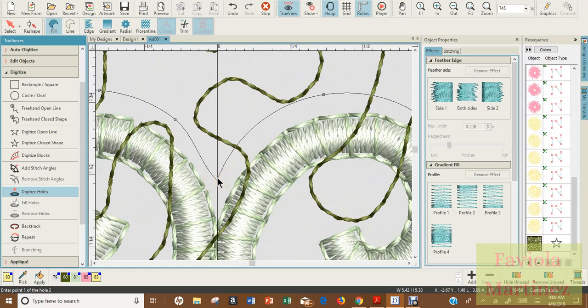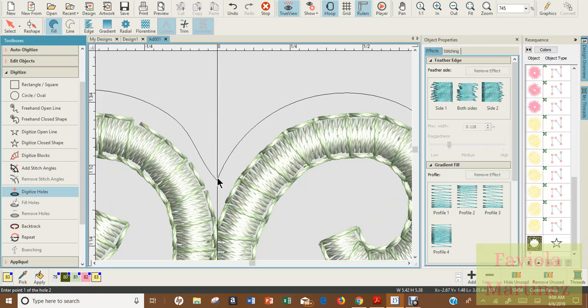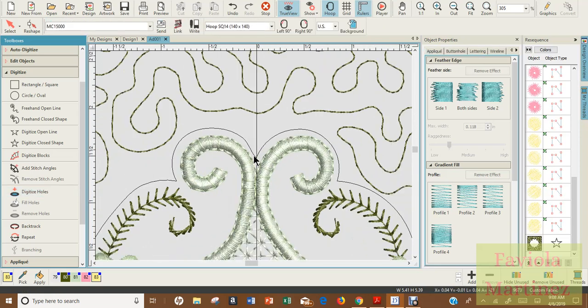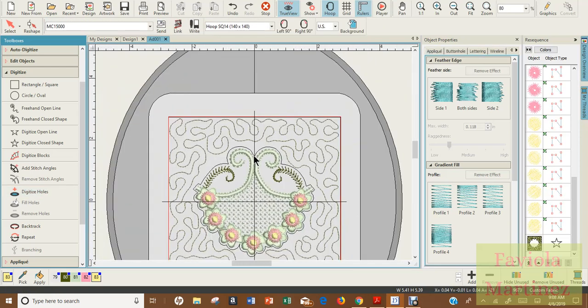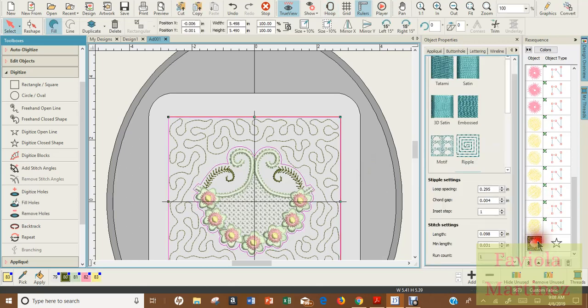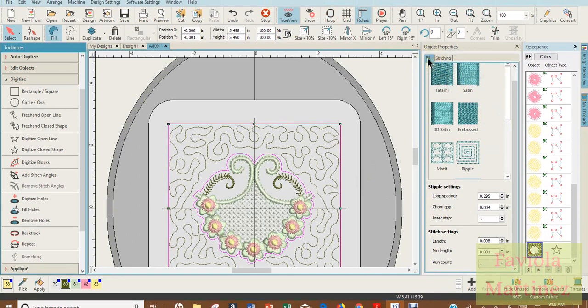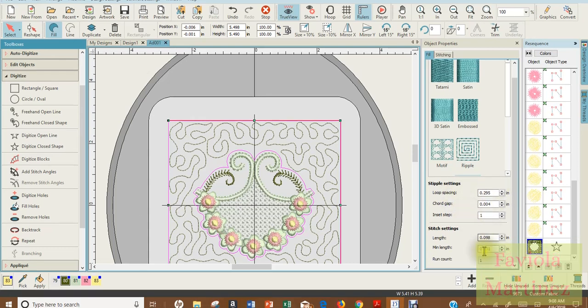Hit your enter button two times, okay, and when I zoom back out, you're going to see that that hole has now been cut out of that stipple shape. See that there? The other thing that I just want to make note of is that when the stipple is selected and you are here in your object properties bar, when you scroll down, you're going to see your stipple settings and you can adjust the loop spacing and your stitch length and all of those kinds of things just as you normally could on any other fill.